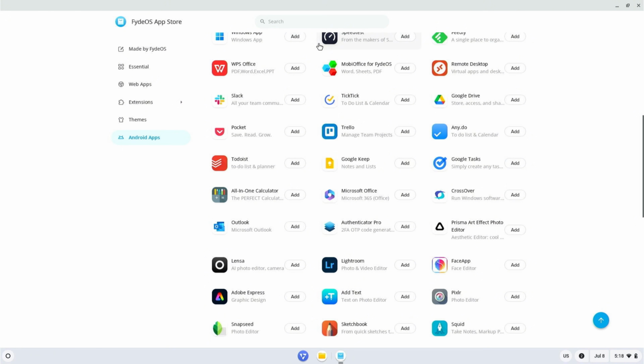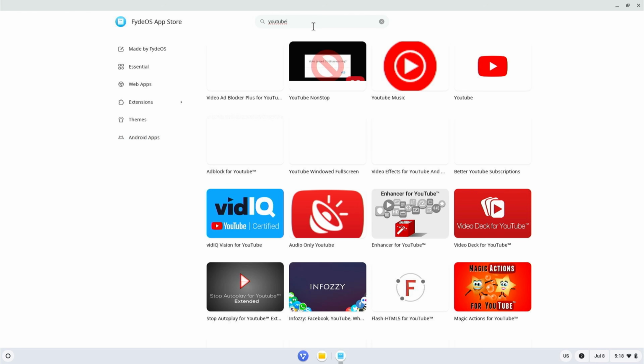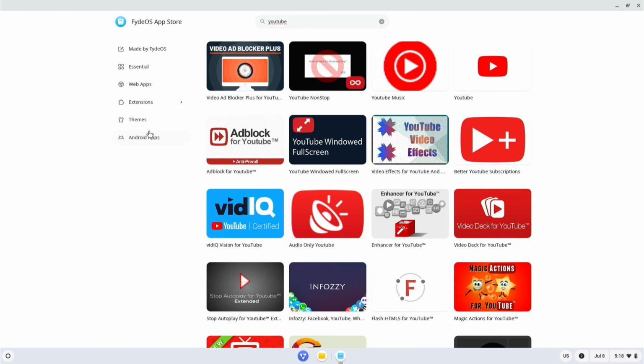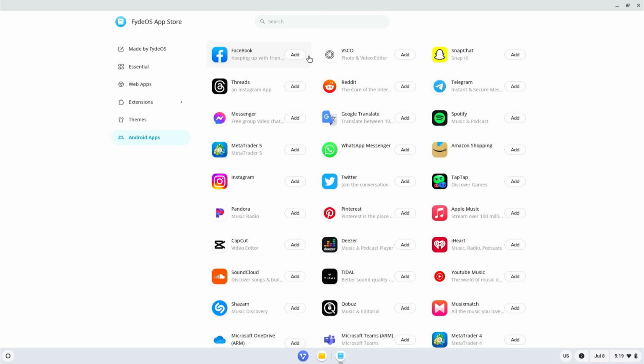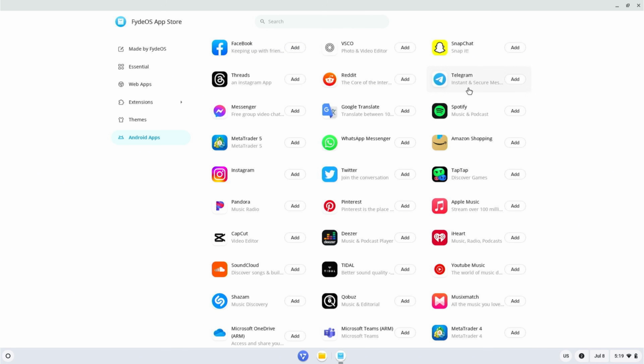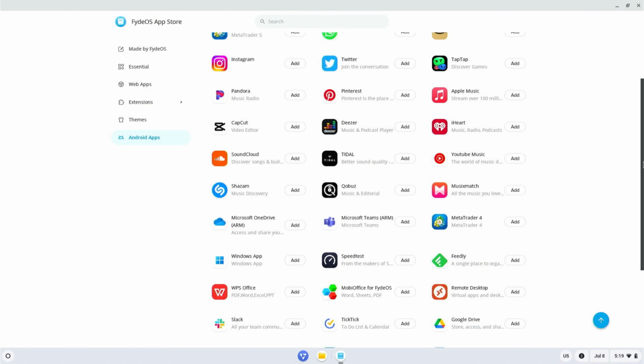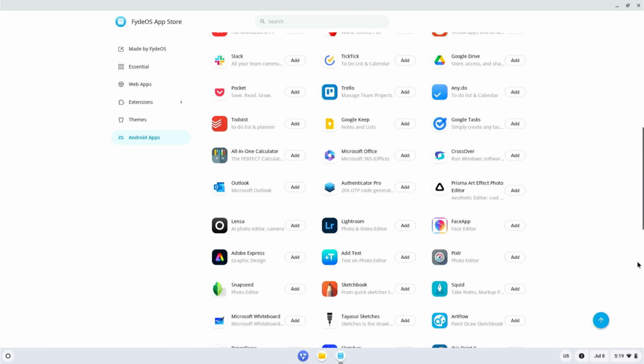And finally, the feature that impressed me the most is its application compatibility. FydeOS supports Linux applications, web applications, and Android applications. That means you can install and run all three types of applications on a single operating system without switching platforms. Whether you need Linux tools for development, web applications for productivity, or Android apps for entertainment and everyday use, FydeOS lets you access everything from one place. Personally, I think this combination makes FydeOS one of the most versatile, lightweight operating systems currently available.